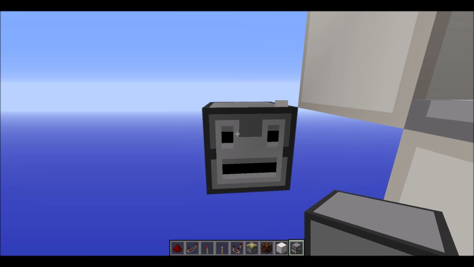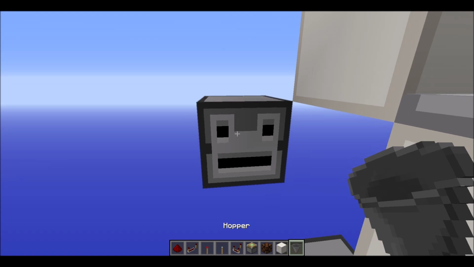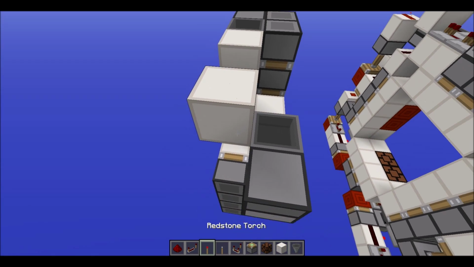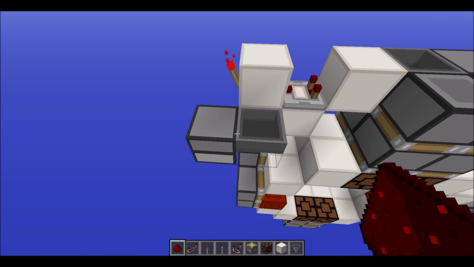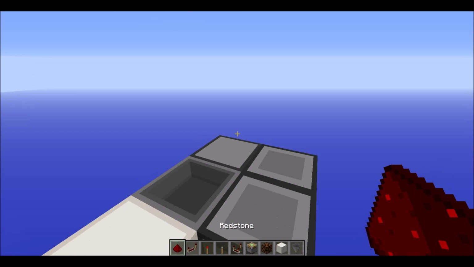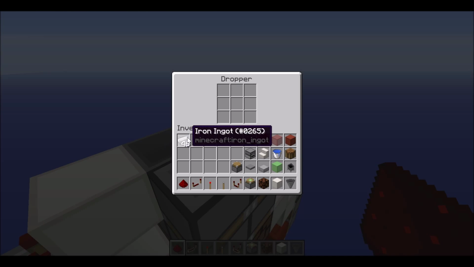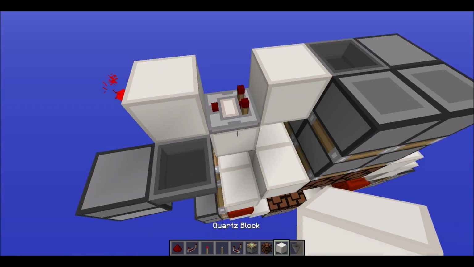So you want to have your dropper right there, and then have your hopper right in front of it, and have a torch right there. And don't forget to put an item in the dropper right there, and as well in this one. So there we go.